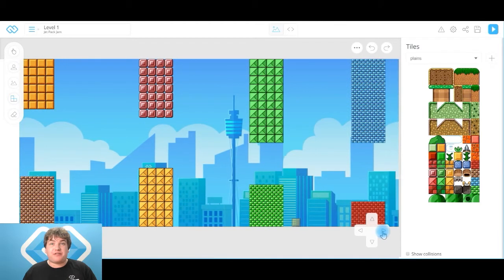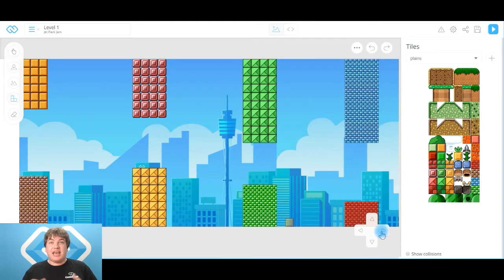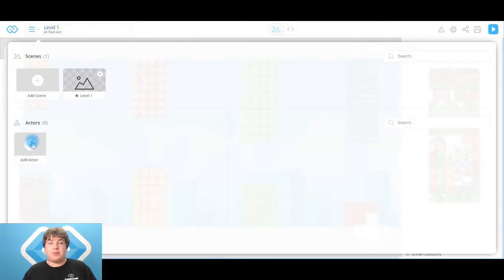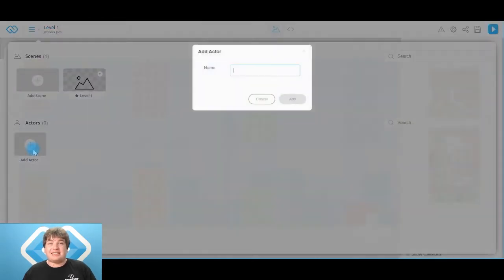I've even used some different coloured bricks and tile sets. It looks awesome. So let's get our character in there because there's no point in having a level without a character. So click up here at the top where it says level 1 and click on the big plus button under actors to add an actor. You can name your actor whatever you like. I'm going to call mine Hero because they're going to be the hero of our game.